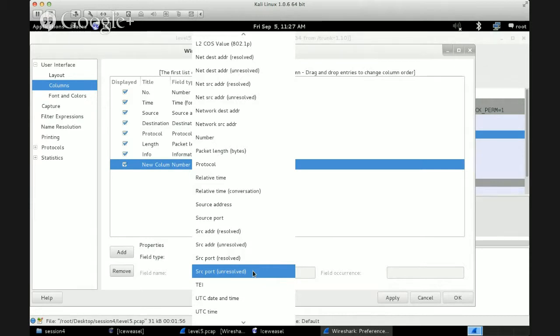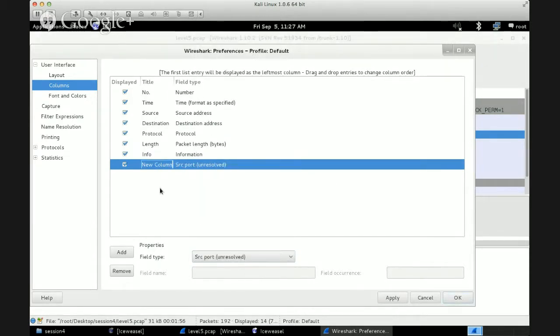So anyways, let's do source port unresolved, and then let's even call it source port. So I just renamed the title.